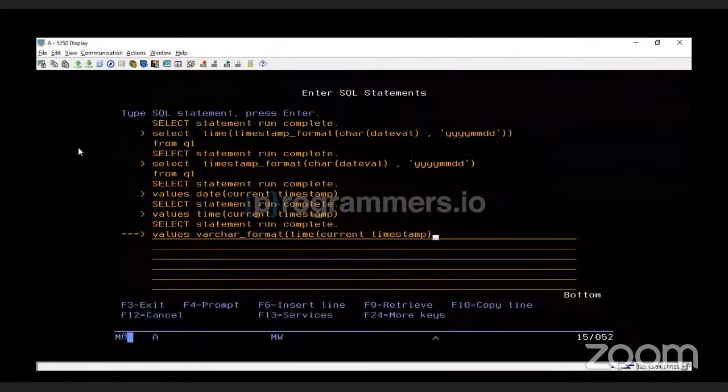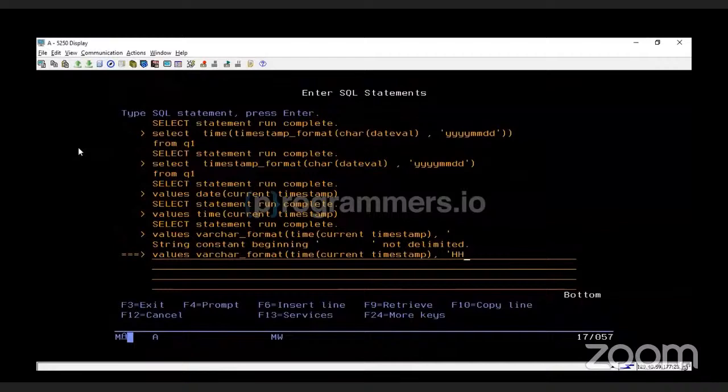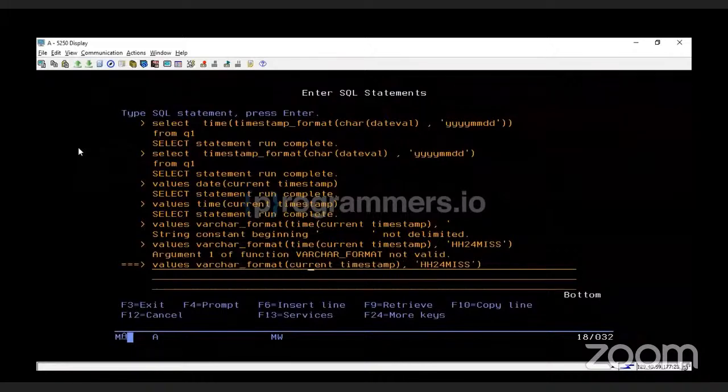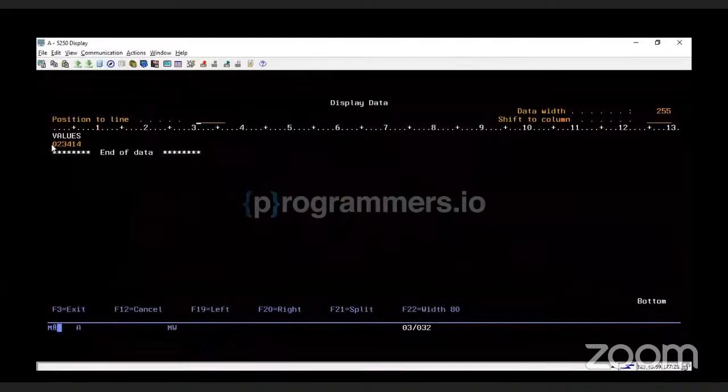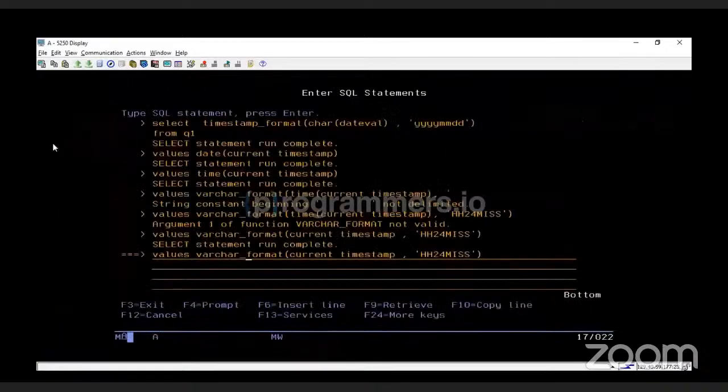In the VARCHAR_FORMAT function, you'll have to specify the format in which you need to see the data. So it will be hour in a 24-hour format, minutes, and seconds. It can be in smaller or uppercase, it doesn't matter. It will fetch from the current timestamp only, and you'll have to provide what output you need from the timestamp. So it will show you the time without a separator and in the format that you have requested. And so it is for the date.